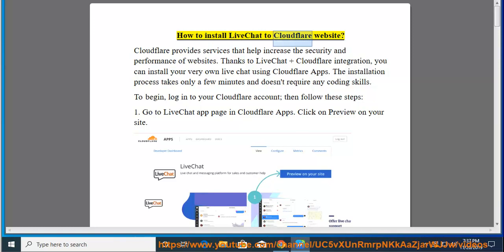How to install LiveChat to a Cloudflare website? Cloudflare provides services that help increase the security and performance of websites. Thanks to the LiveChat and Cloudflare integration, you can install your very own LiveChat using Cloudflare apps. The installation process takes only a few minutes and doesn't require any coding skills.